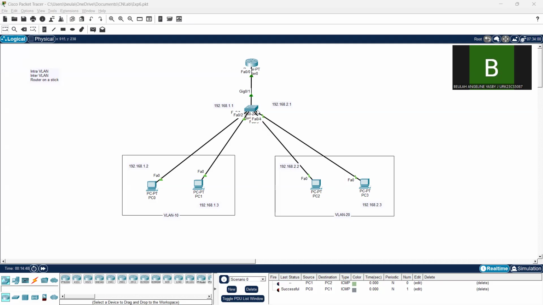For the intra VLAN, we only use the switch and the four PCs, PC0, PC1, PC2 and PC3. PC0 and PC1 belong to one VLAN and PC2 and PC3 belong to another VLAN. These two PCs are from VLAN 10 and these two PCs are from VLAN 20. So we have to configure the switch so that these two PCs only allow VLAN 10 and these two PCs allow only VLAN 20.